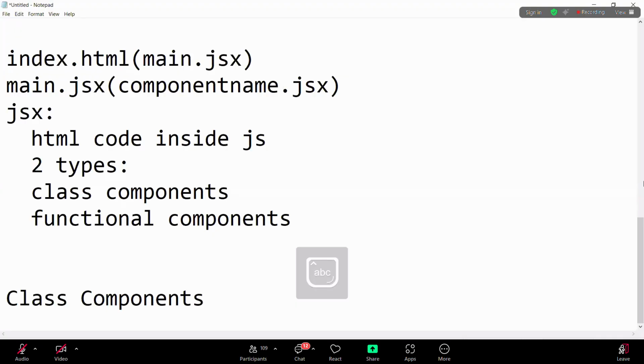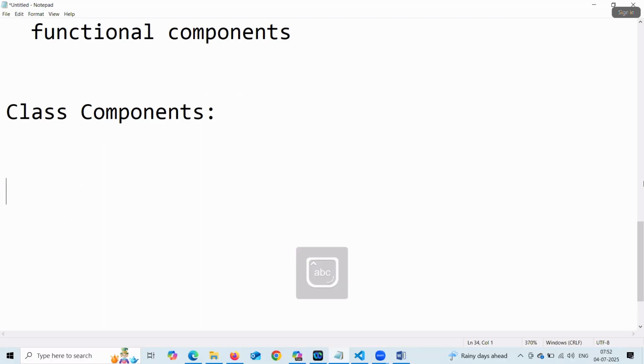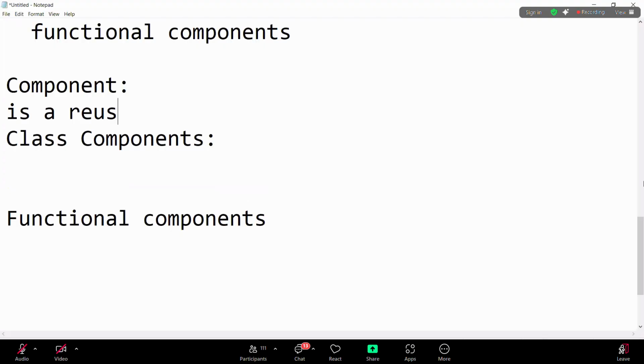So now, what is a class component? What is a functional component? If I go fast, we'll go slower, no problem. So before that, tell me what is a component. A component is a reusable piece of code. Very good.